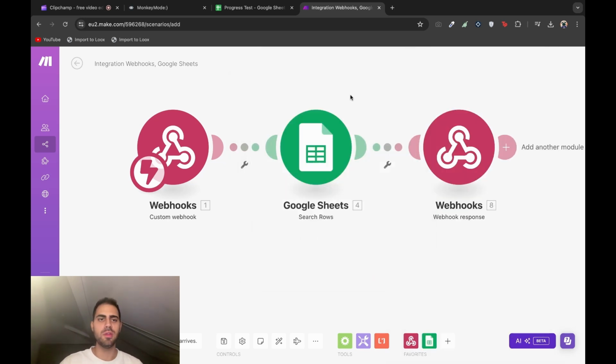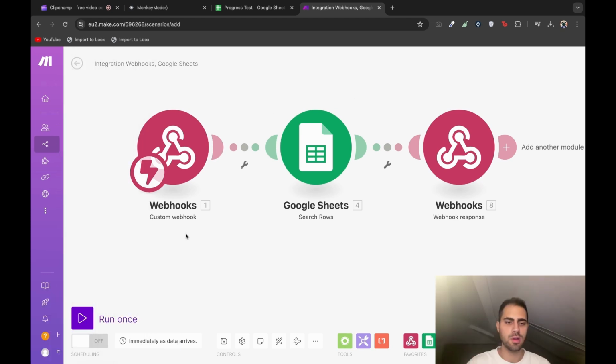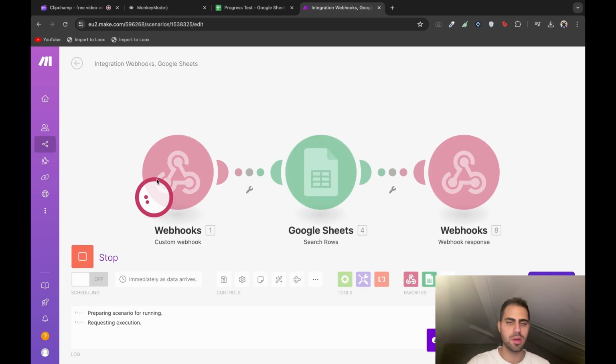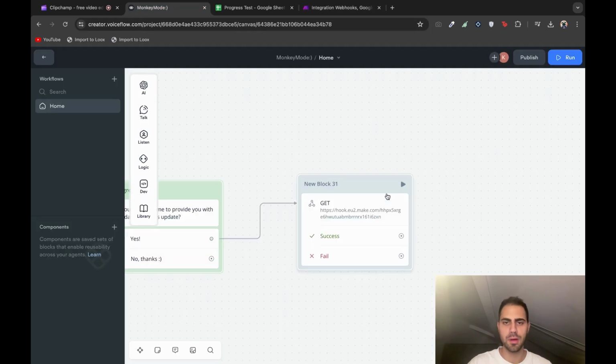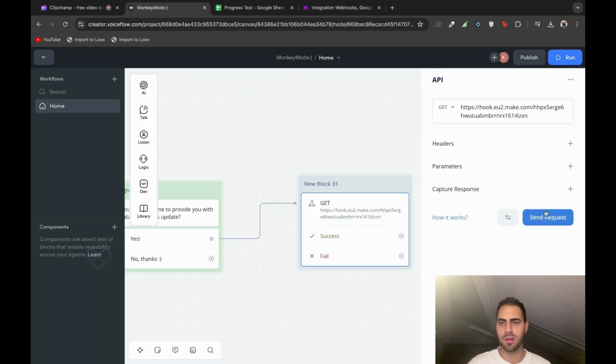And just to make sure everything is working fine, now that we finished, we can actually test this by clicking run once, go back to Voiceflow, go to this get function and click send request.